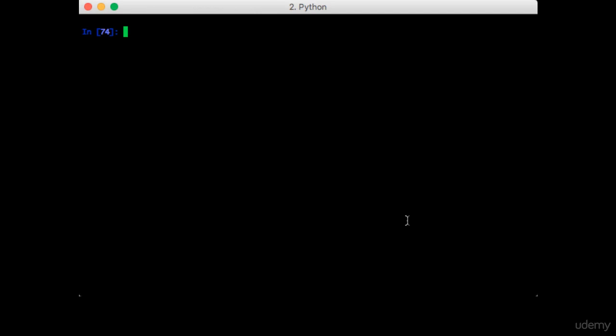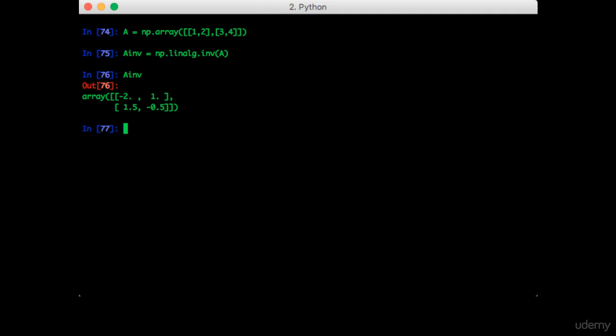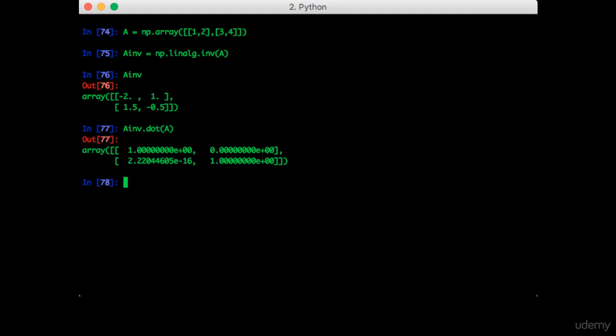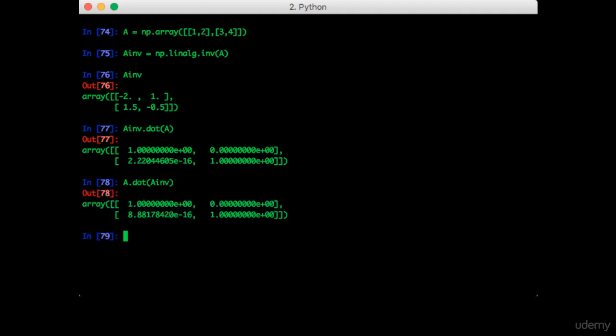First up is the matrix inverse. So let's first create a matrix. The inverse function is in the linalg module. So A inverse is equal to np.linalg.inv of A. We can check that the inverse has been calculated correctly by multiplying A inverse by A. That gives us the identity matrix. We can also try A dot A inverse, and that should also give us the identity matrix.